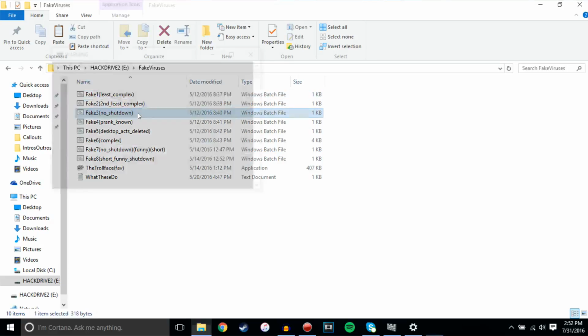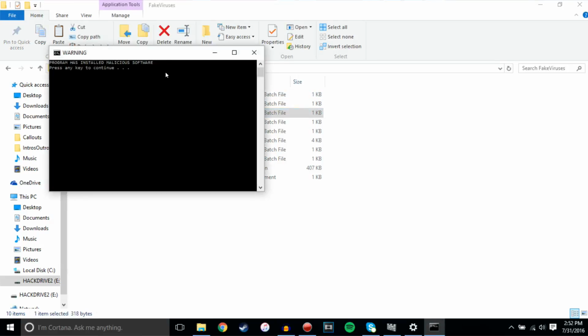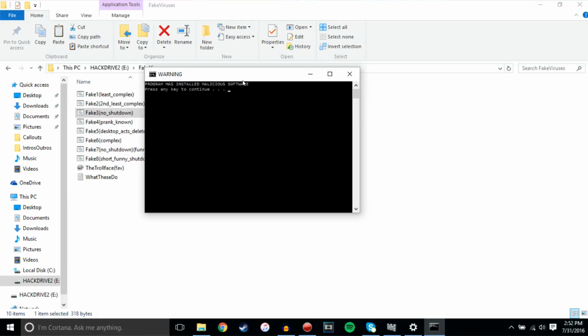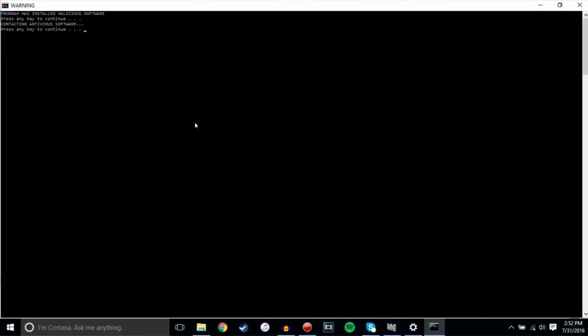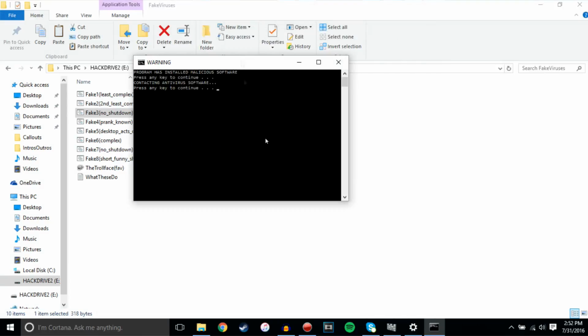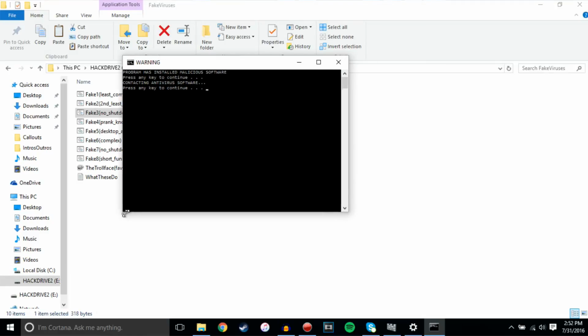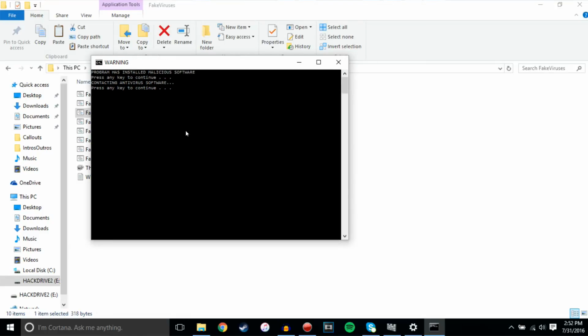And then I'm going to look for one that's no shutdown. Here we go. So this one says, a program has installed malicious software. Press an E key to continue. So I did not make these. These were made by someone who made them on a forum. So these will most likely be in the preview because I'm not going to charge you guys for something that is free. So, contacting antivirus software.